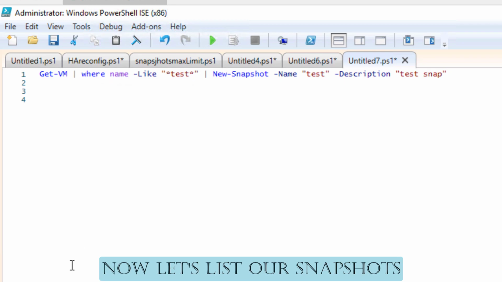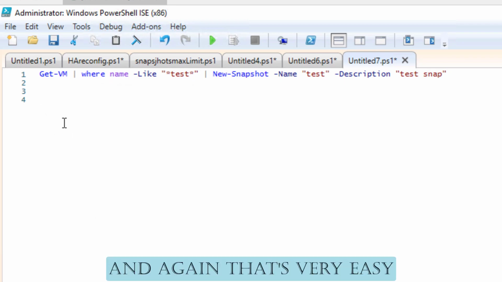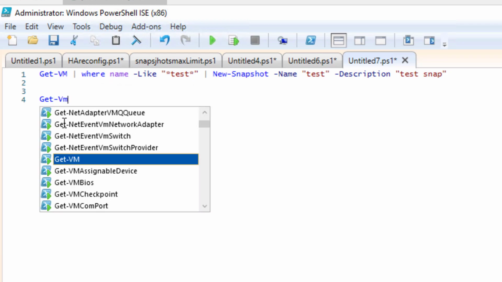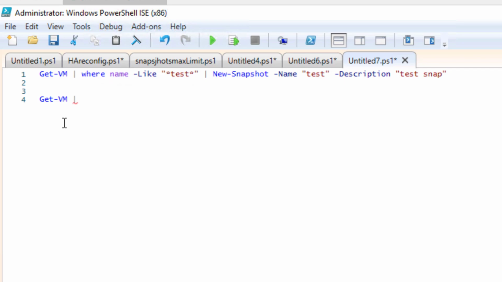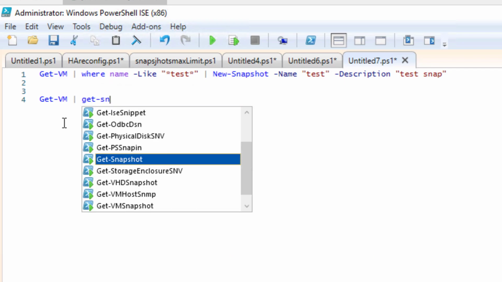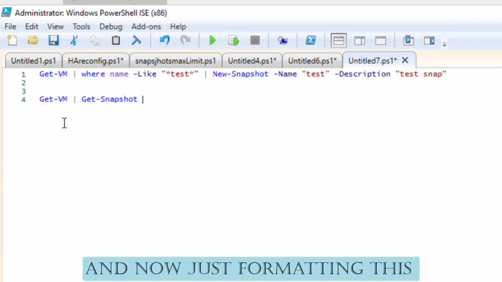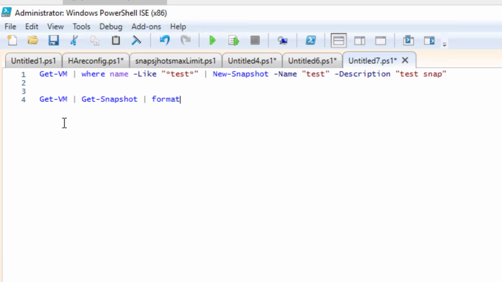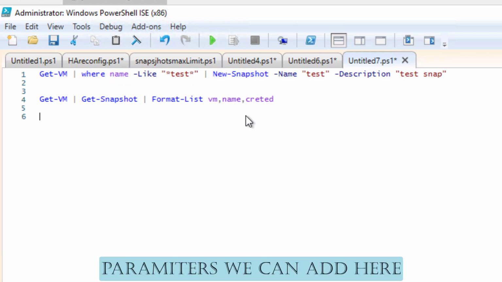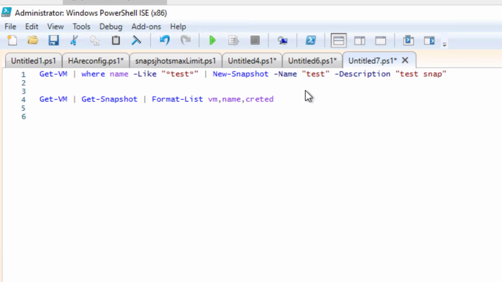Now, let's list our snapshots. And again, that's very easy. We start from Get-VM. And then we're doing Get-VMSnapshot. And then we're just formatting this. Format-List VM name and created. So obviously there's no space over here. Okay. There are more parameters. We can add here description and power state, VM ID, parent snapshot, children, etc., etc.